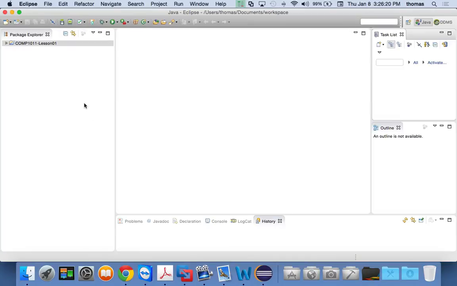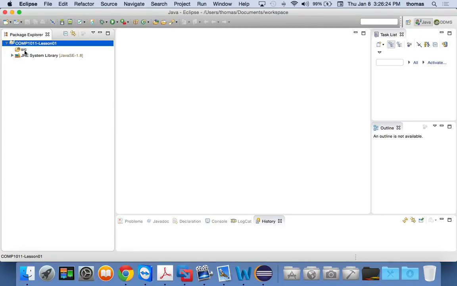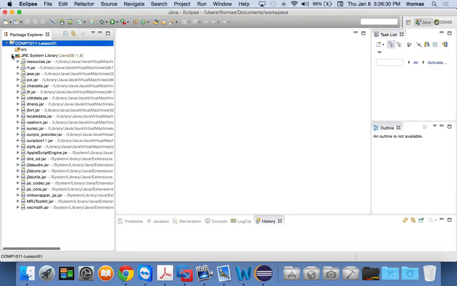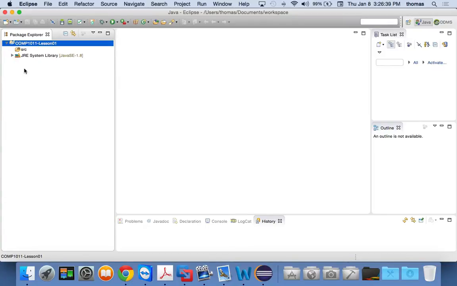When I do that, Eclipse does a couple of things for me right away. It gives me this source folder, SRC, that's what it is. And it also gives me this JRE system library. This is the Java runtime library. That's what this thing is. And if you notice, my Java runtime library is using Java 1.8, which is compatible with Java 8. That's what it is.